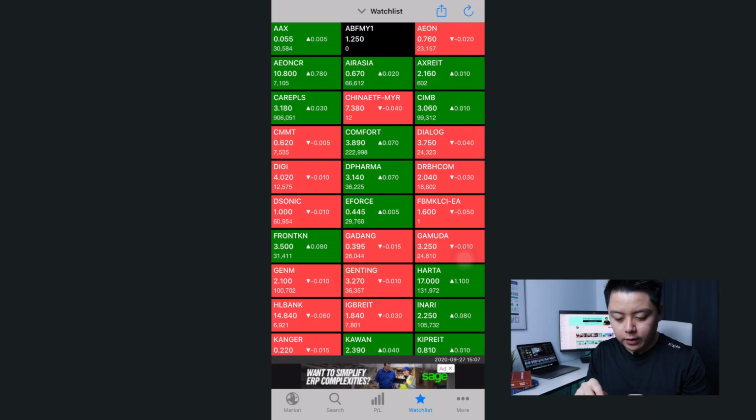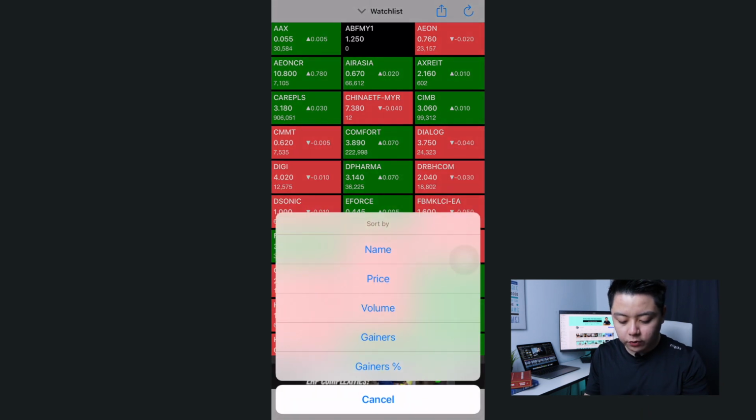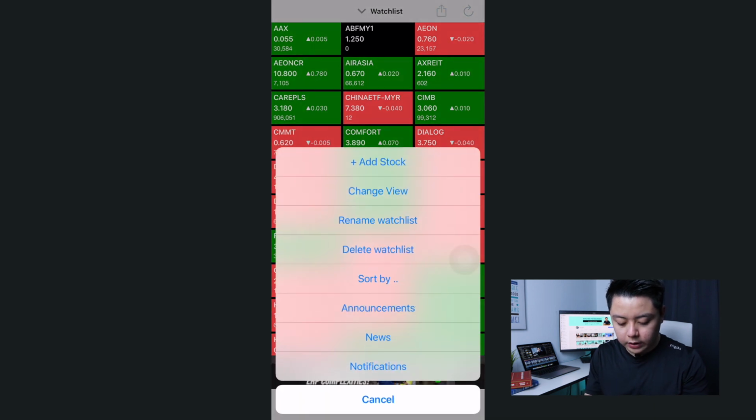On the top right corner, click this icon and you can see there's a lot of functions that you can do with this tab. You can add a new stock, you can change view, you can rename or delete the watch list, you can sort them by their name, price, volume, gainers, etc. Then there's also announcements, news, and notifications for the stocks in this watch list.